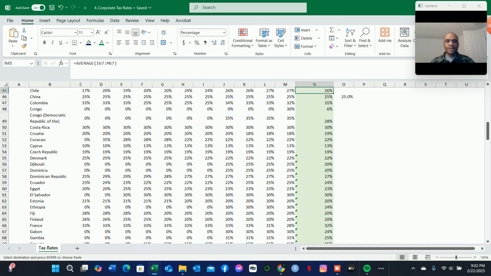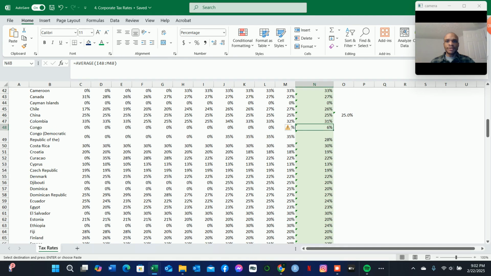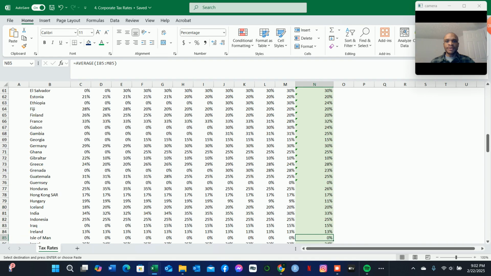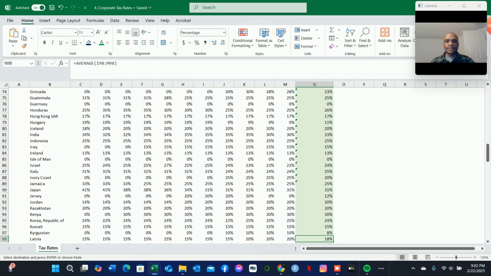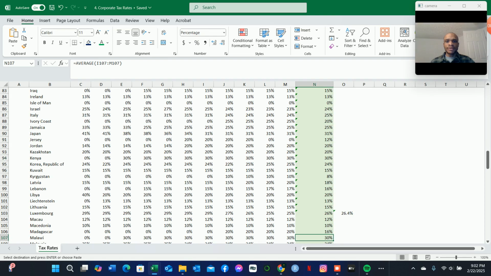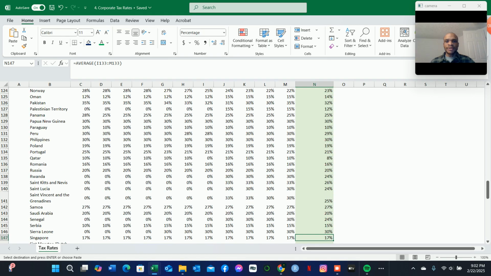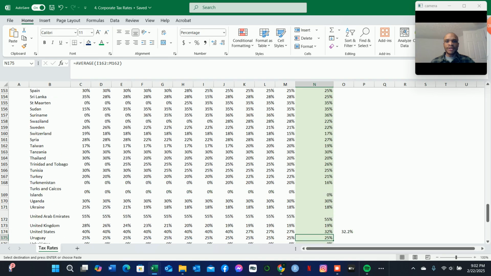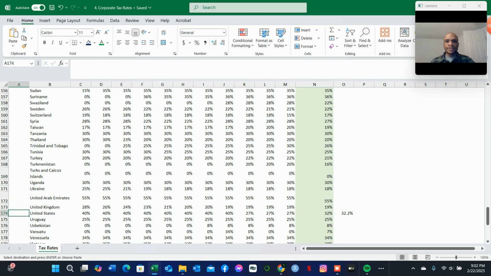And then for China, we have an average tax rate of approximately 25%. And then Luxembourg, right here, we have an average tax rate of 26%. And lastly, the United States, we have an average tax rate of 32%.